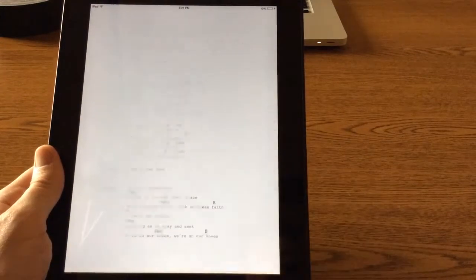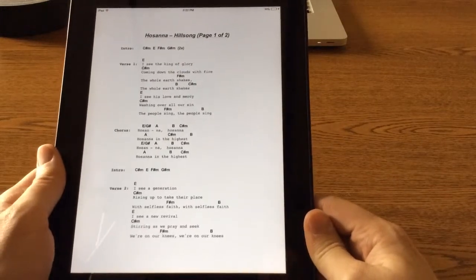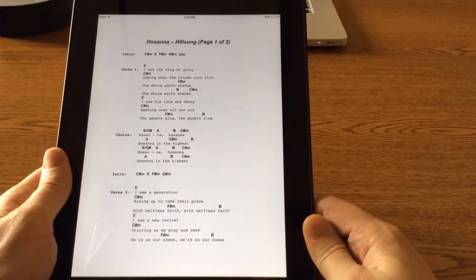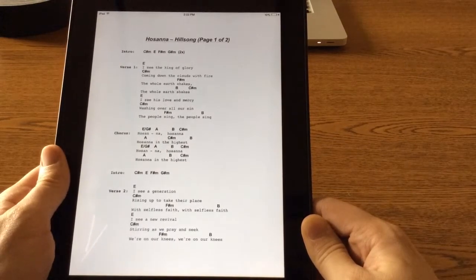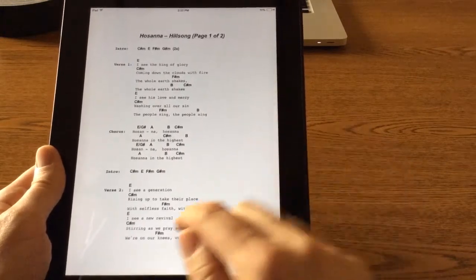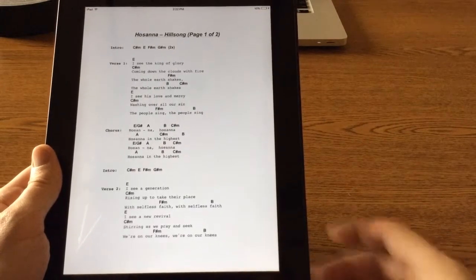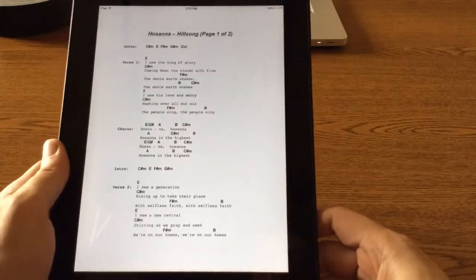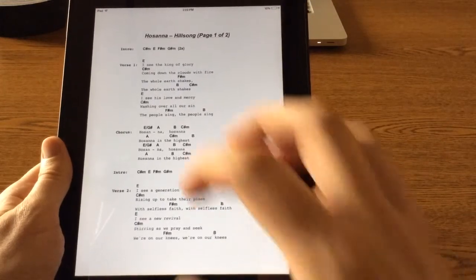If you got a two-pager, there you go. Page 2. Tap it again, page 1. Now, if you're concerned about trying to play while tapping, you can also purchase a foot pedal that will basically enable you to go backwards and forwards. It's all Bluetooth linked, so it gives you hands-free operation, which is kind of cool. So there's a lot of great stuff that we can do with these charts.